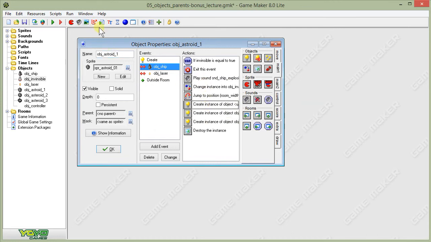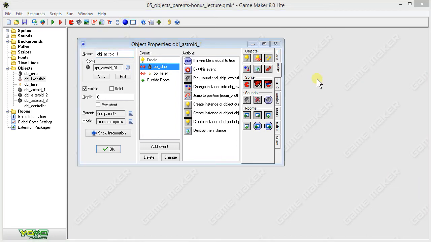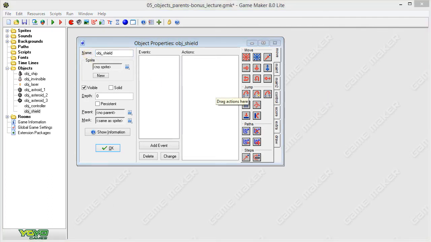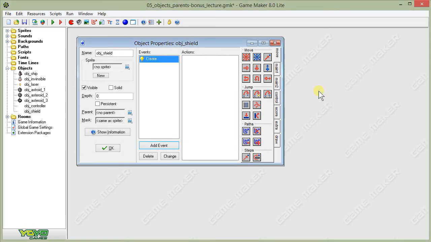So let's come out of here for a moment, create a new object, call it obj_shield, and we've got to set up a few events and actions for our shield. So I'm going to do a create event, and when we create the shield, here's where I'm going to change that invincible variable.